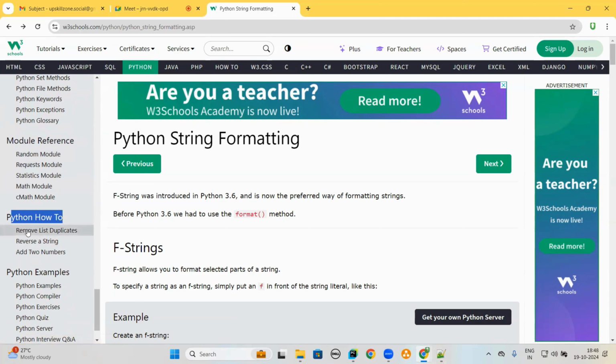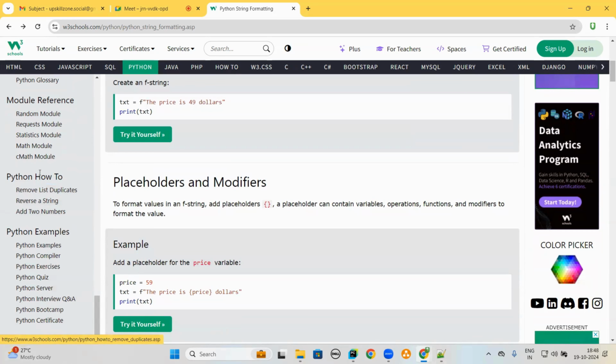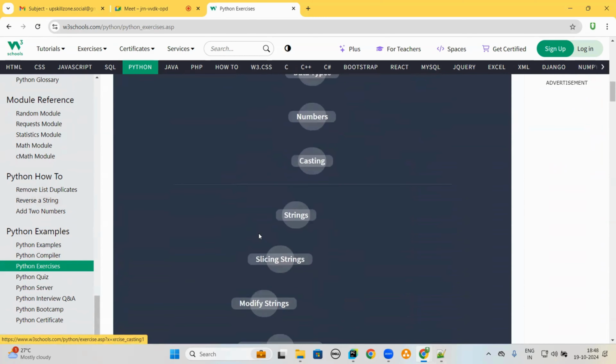Python, how to remove list duplicates, reverse. I think we can put many questions of ours here, right? Yeah, that's it. We are done, guys. So you can go over, let's see, Python exercises, right? You can take whatever you want to do.